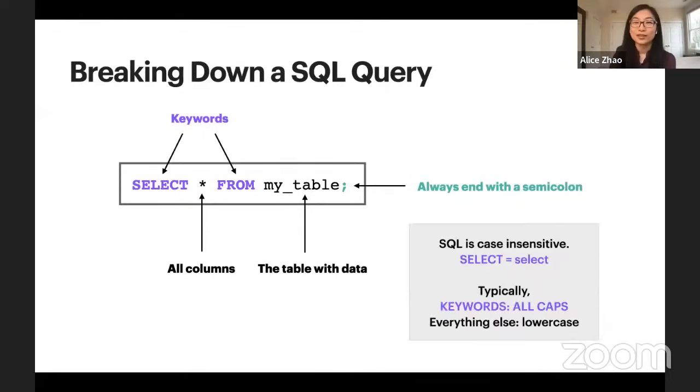So one question I always get at this point is, does capitalization matter? And the answer is no. SQL is case insensitive, which means if you capitalize or lowercase what's going on here, it's all going to run the same. But typically, the standard is that keywords should be in all caps and everything else should be lowercase.